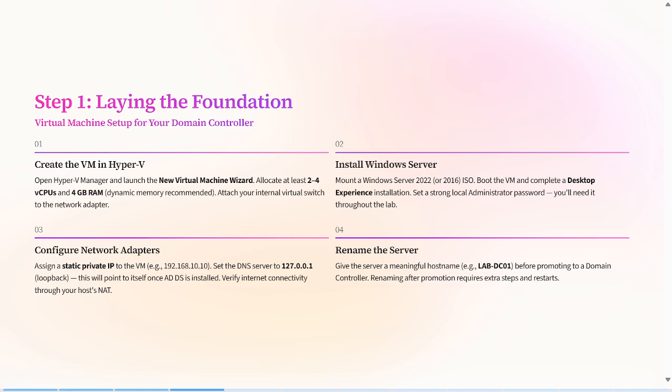In an earlier video, we configured Hyper-V and installed Windows Server 2022, and we configured network adapters, right? But today once again we will go through this, because in the earlier video on Windows Server configuration I didn't show it. So I want to go through this once again so that you can understand more easily.